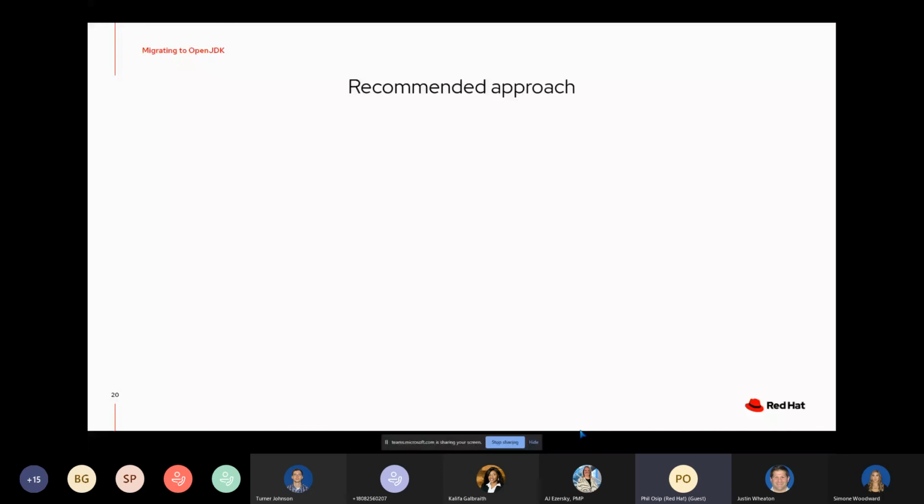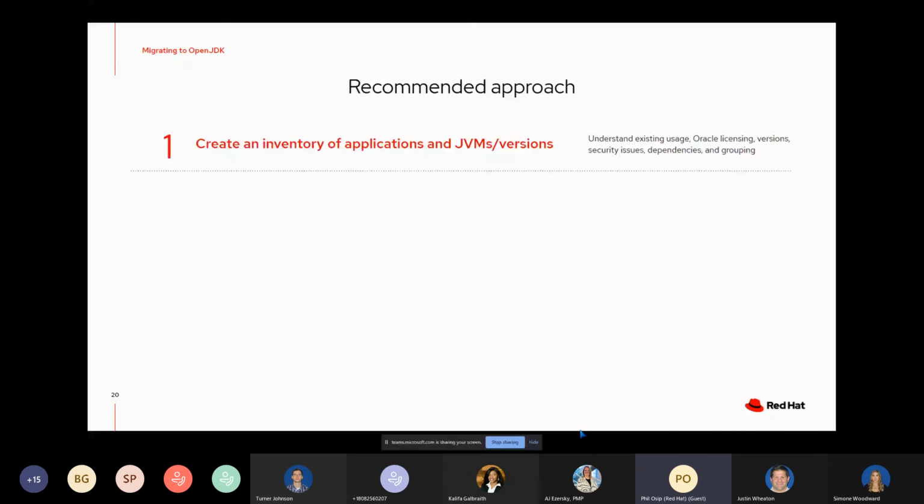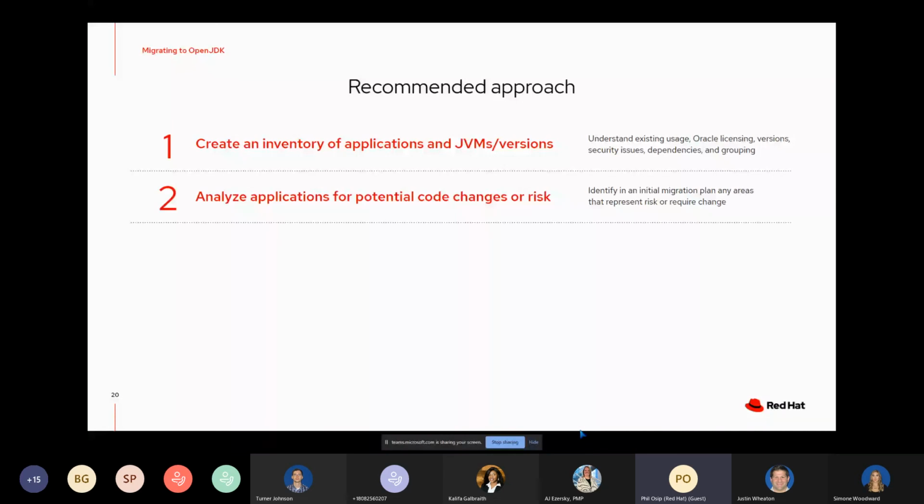So we create an inventory of applications and JVMs. Peter Drucker has a famous quote: "You cannot improve what you don't measure." So you first have to know what you have in order to know what you would need to change. Second part is to analyze the applications, and I'm going to go into this more in some follow-on slides as we look at Red Hat's migration toolkit for applications and exactly how it makes it easy to inspect that, whether there's source code present or not.